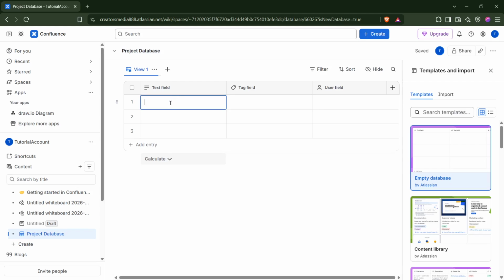Click the second column header and type Name to label it. This creates your second data field. Move to the third column header and click to select it. The cell activates and you'll see a cursor appear. Type Status to complete your column setup.